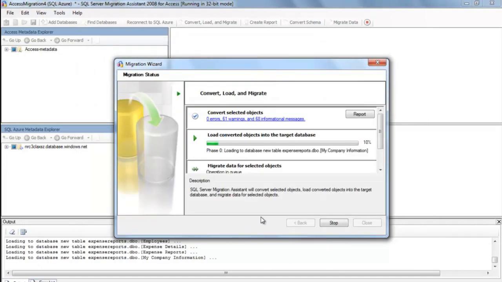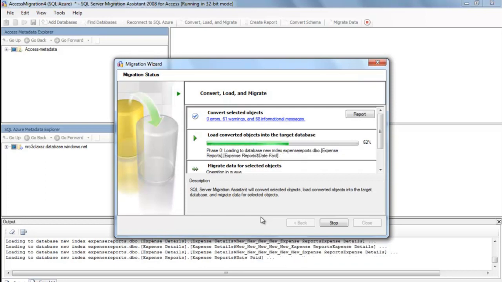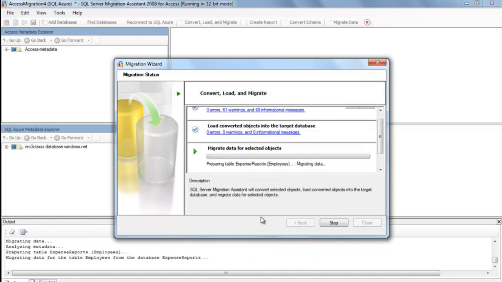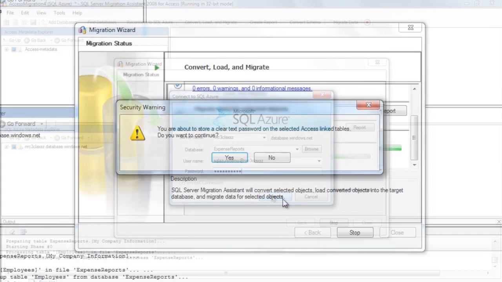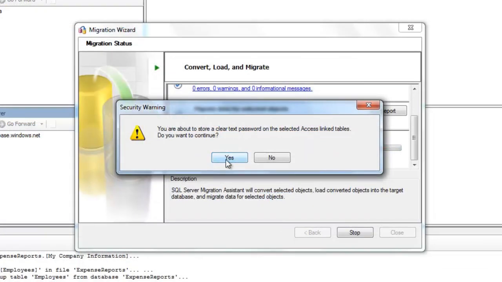The wizard will then create the required database objects in SQL Azure and migrate all of the data. The last step in this process is to update the Access application to link to the tables in SQL Azure. To do this, the wizard will again prompt you for your SQL Azure credentials. Re-enter your SQL Azure password and then click Connect. A warning will be displayed to indicate that the password to SQL Azure will be stored as plain text in the Access file. Click Yes to allow the wizard to do this.